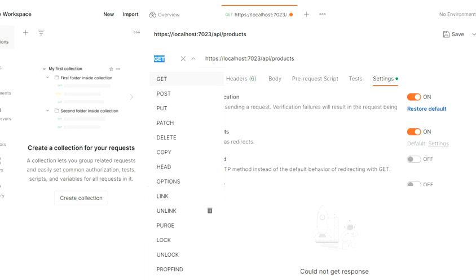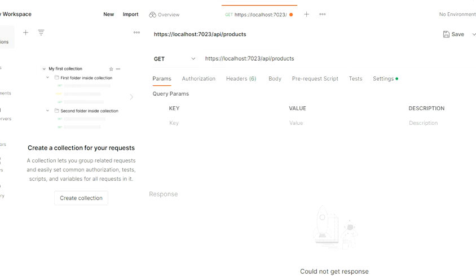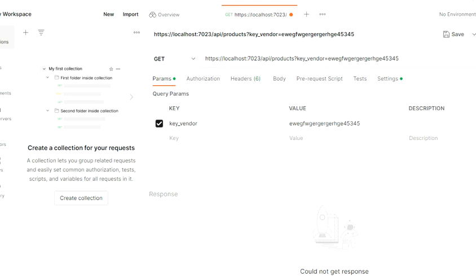Okay, so I have a bunch of options here. But what I want to do here is a GET request. I'm not going to specify any parameters, so maybe if you guys are working with an API that has some sort of key that generates a token, you put a key here. So key vendor and then whatever key you have for that. Because we're not doing that here, this is just a simple test.